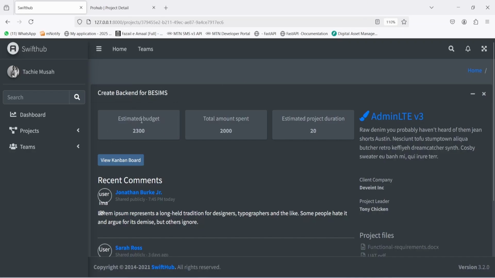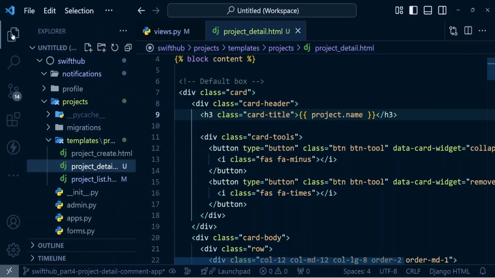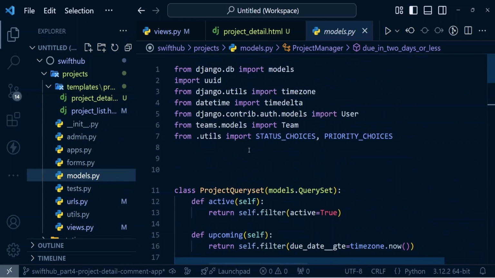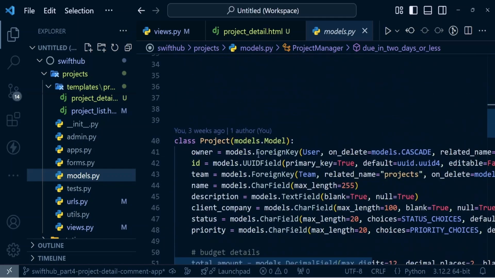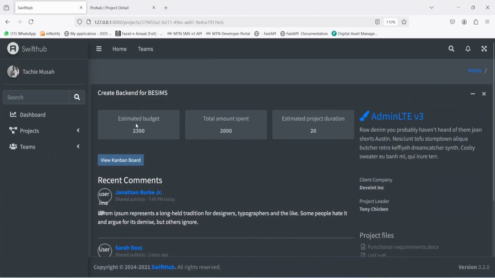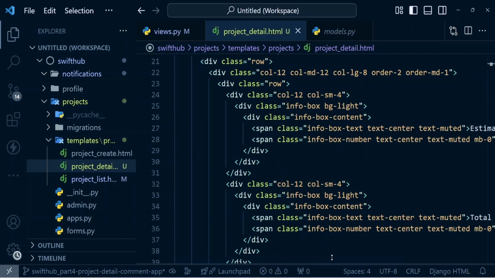Now let's go on to the estimated budget. Before we even go on to the estimated budget, let's go into our models and then inspect our budget first. So when you scroll down here, we have budget, and we have total amount spent, and then the estimated duration. So those are the things that we have over here. All right, so let's scroll down, and then we have estimated.